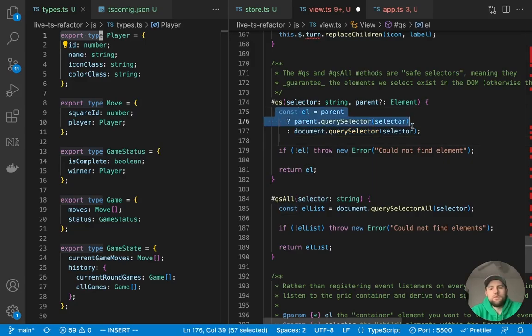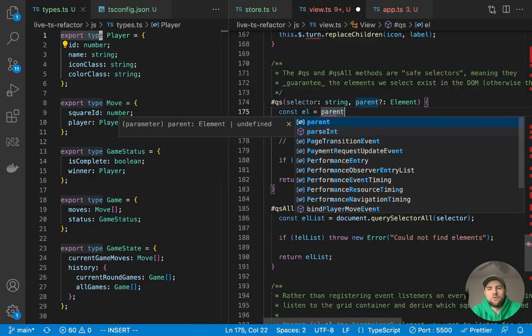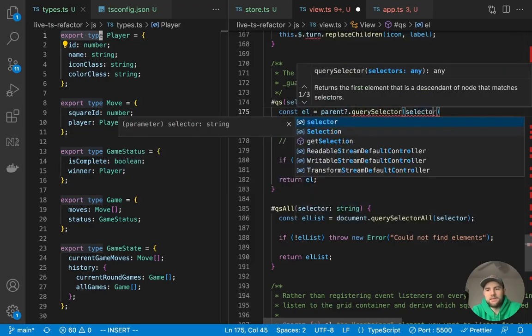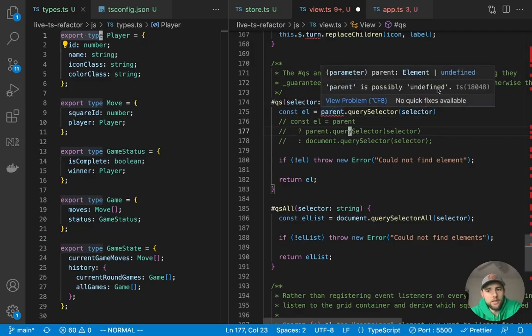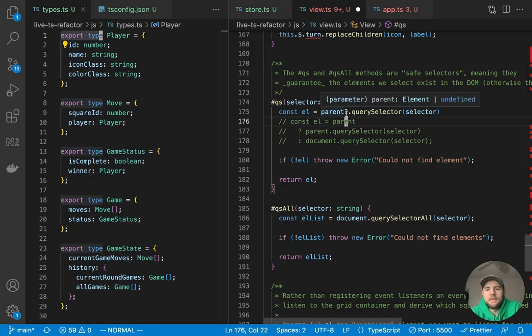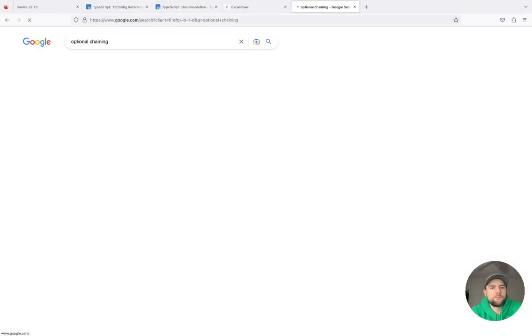So if we were to refactor this a little bit and intentionally break it, if we just tried to access the parent element and grab a query selector off of it and then pass the selector, it's going to work because Visual Studio Code already knew what we were trying to do. But if we remove that right there, it's going to yell at us because it says parent is possibly undefined, and you can't access a method like this on an undefined parameter. Now, you'll see that VS Code added this question mark here, which is the optional chaining. So let's type that in, optional chaining.